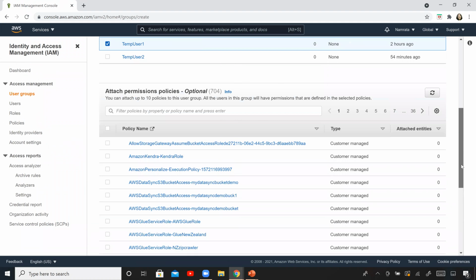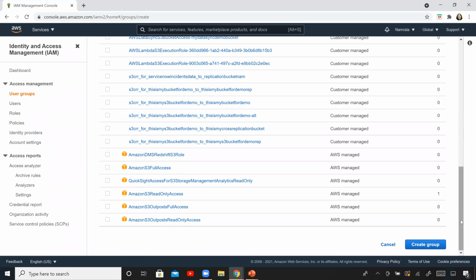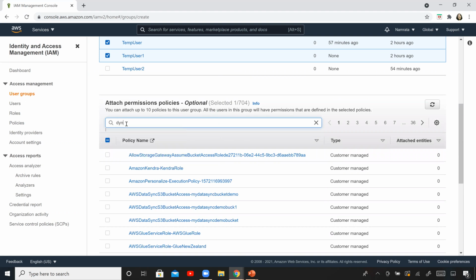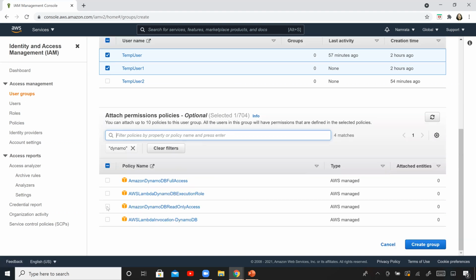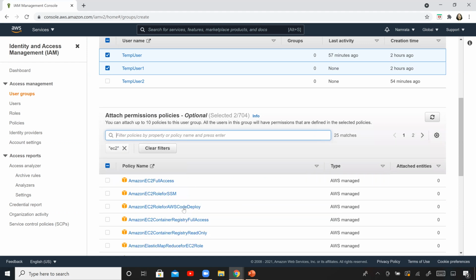Now we will go ahead and select a policy. So I'm going to start with S3 read only. So remember, we have to say S3 read only. So this is S3 read only. Now remove the filter from S3, put DynamoDB read only access. So that is good. So we selected that. And we have EC2, and that is full access. So right there, we selected three policies. You can see the number right there on the top that I'm highlighting.